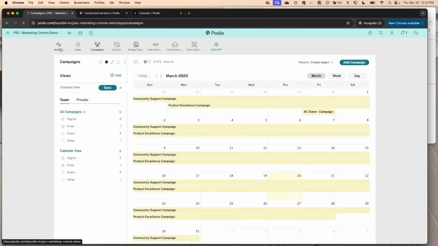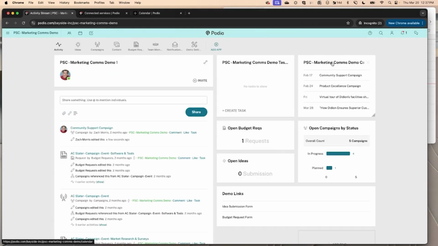Now, where our workspace calendars are visible by using a tile like this or inside of the application using a calendar view, I can get to my personal Podio calendar by coming up here to the top left and clicking on calendar.